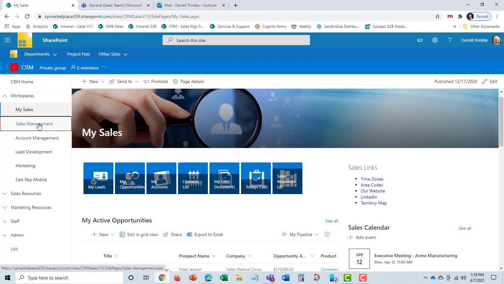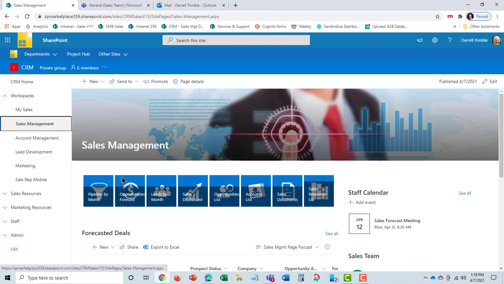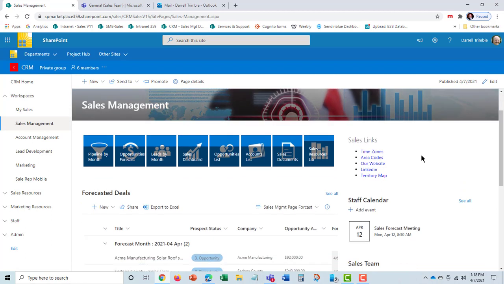Whereas if we look at a sales management workspace, again, only sales management can get into this, then it's much more oriented to the pipeline, looking across the pipeline, getting to the sales dashboard, and so on.